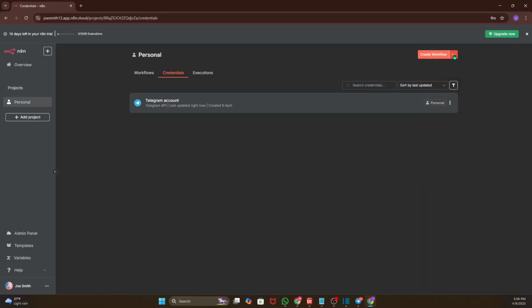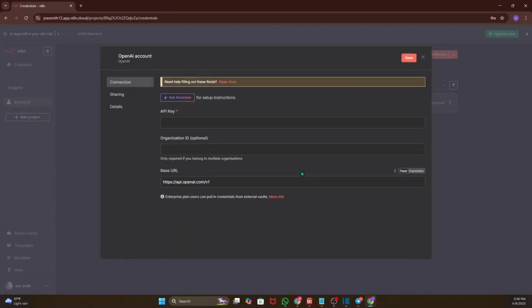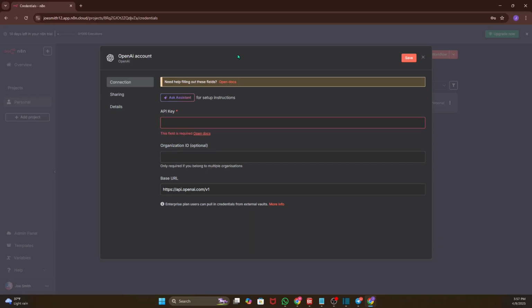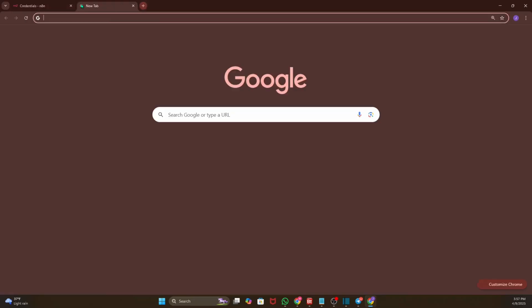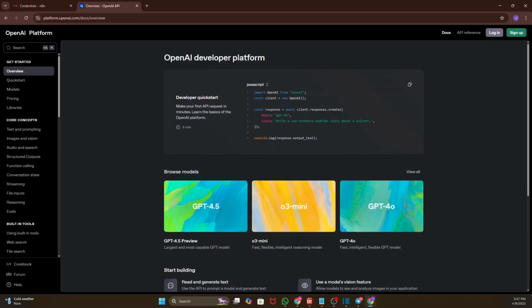The next credential that we need to generate is for OpenAI. So same process, come over here, click this little arrow, create credential, type in OpenAI. OpenAI, we don't want Azure. OpenAI, and then we just need the API key. We don't need the organization ID. So let's open up a new tab and we'll head over to OpenAI's developer console. We're going to type in platform.openai.com. And that is going to take us here.